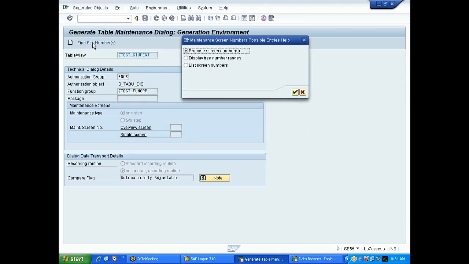When I click on find screen number, SAP has given me 3 options. SAP is saying propose screen numbers. That means SAP is asking, shall I propose a screen number? Or the second option, display free number ranges. SAP will say from 10 to 15 screen numbers are available. Choose any one number from this.